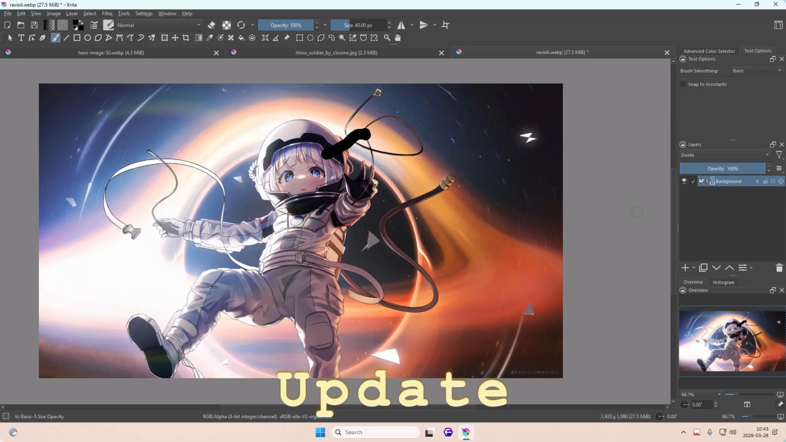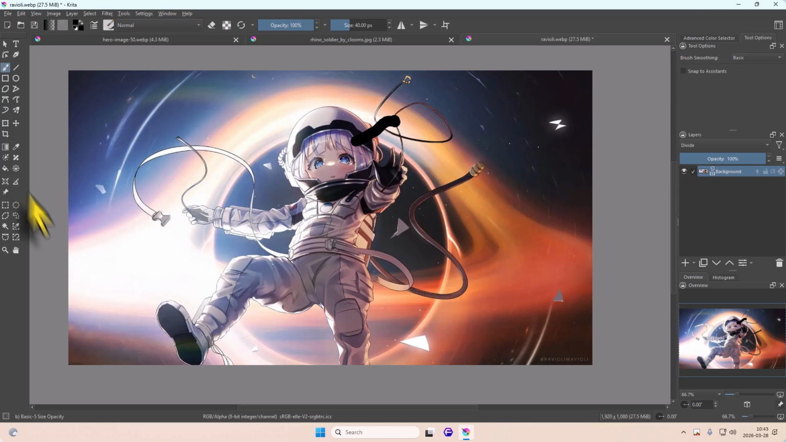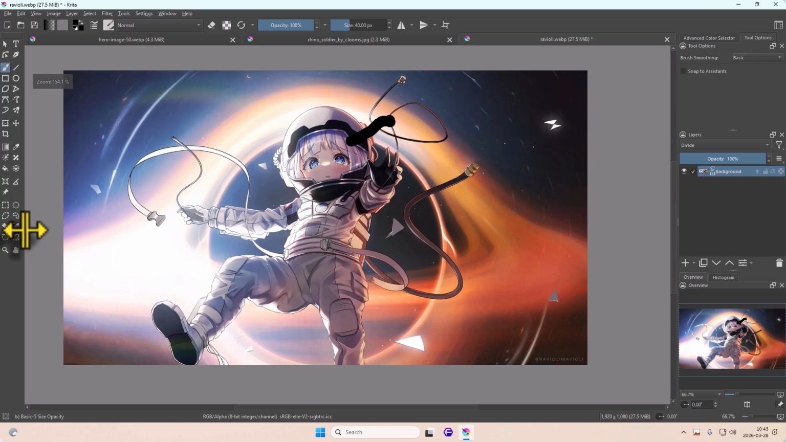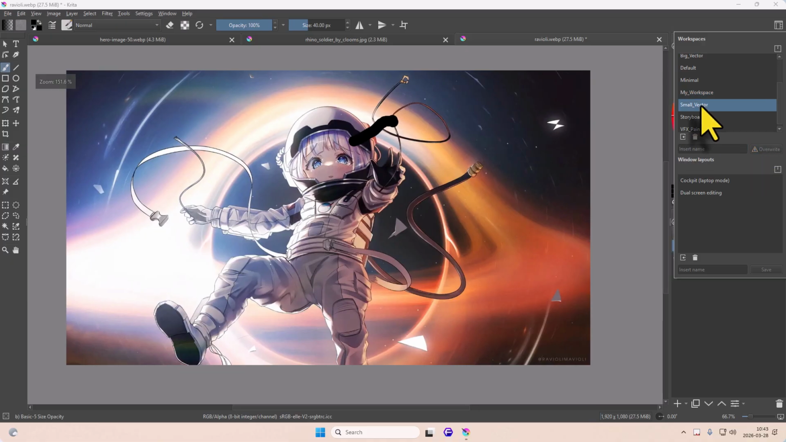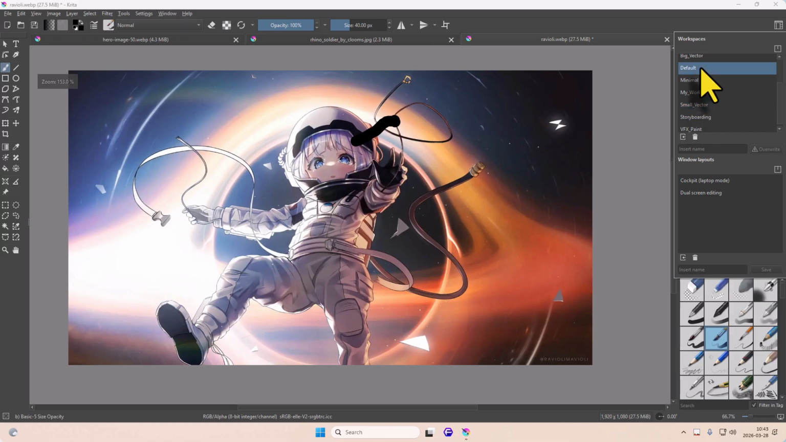Updating a custom workspace can be a bit tricky. Let's say you want to move the main toolbox to the left-hand side by default. Once you've dragged it into position, you'll need to update your workspace to keep the change. Simply type the name of your workspace, and you'll notice that the button next to it changes from Save to Overwrite. Click this button to confirm your changes, ensuring your updated layout is saved for future use.